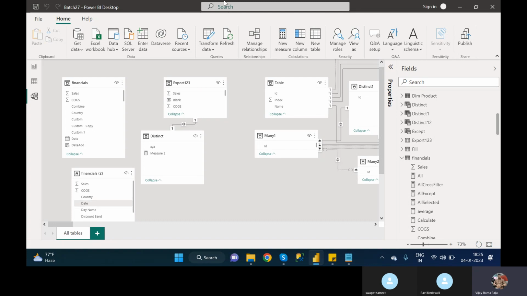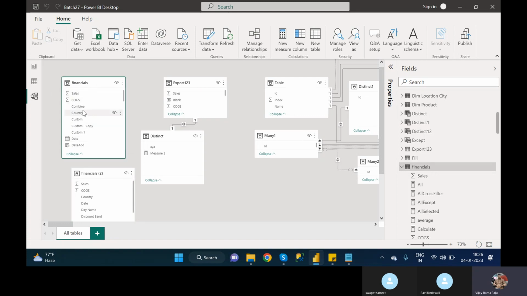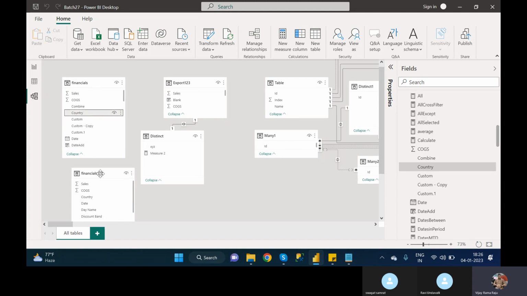One is drag and drop. How can you drag and drop? In this particular data set, this is a financial data set, and this is a financial 2 data set. In between the data sets, I want to provide a relationship. If you want to provide a relationship, what is required? Common column. In this particular data set, my common column is country. In this particular data set, the common column is country. Okay.